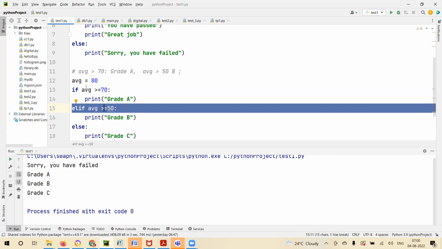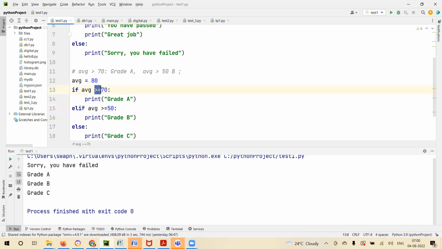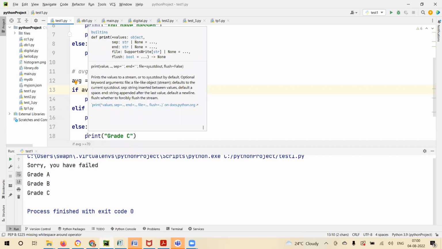If this is true, only this will get executed. Nothing else will get executed. That's why we write if, elif, else. We could have written if, 10 ifs, right?